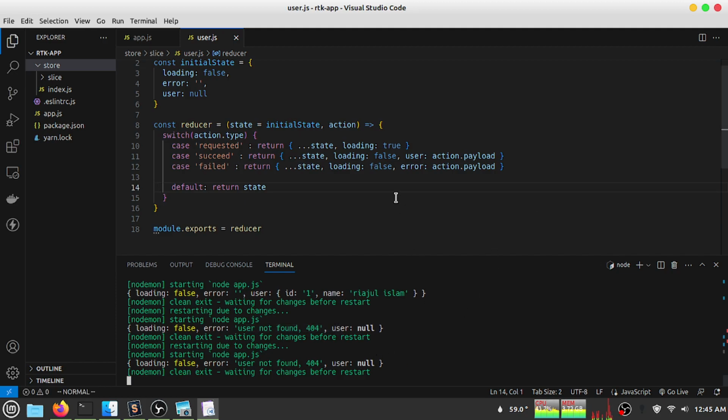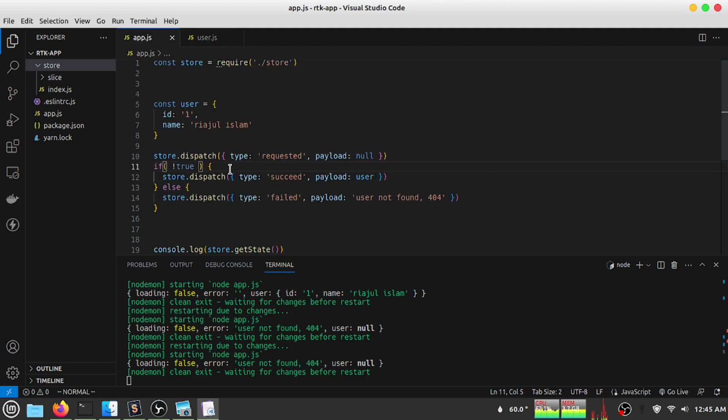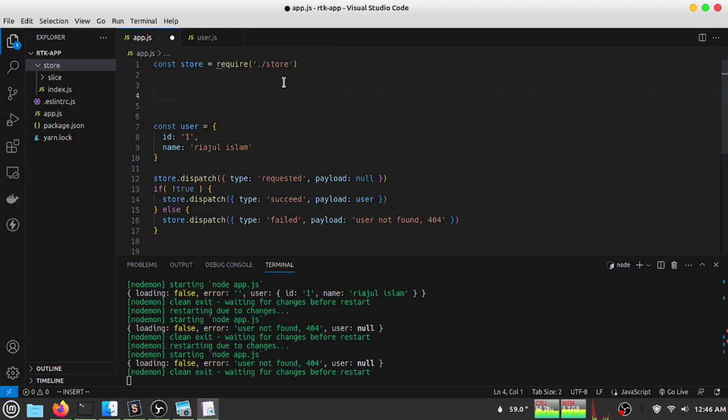Now we are going to improve our code with Redux Toolkit's helper functions. Let's go from here at first. We can see that every time we dispatch, we pass the type requested and we pass the value in the payload. That means it is an object. So we do not have to create this object by ourselves. Redux Toolkit has a function called action creator. So it will be like something.